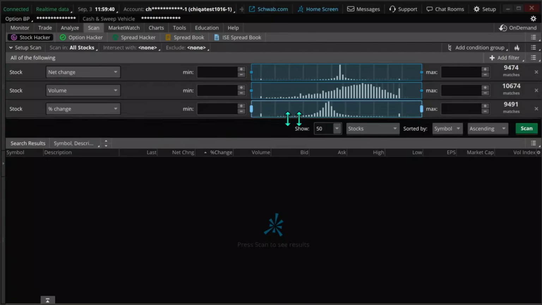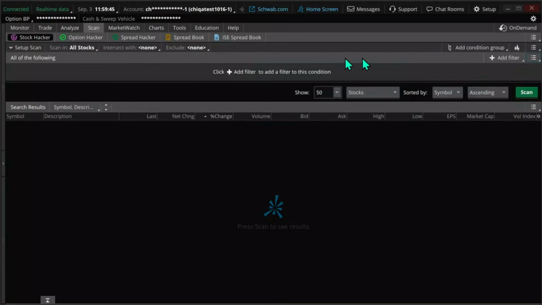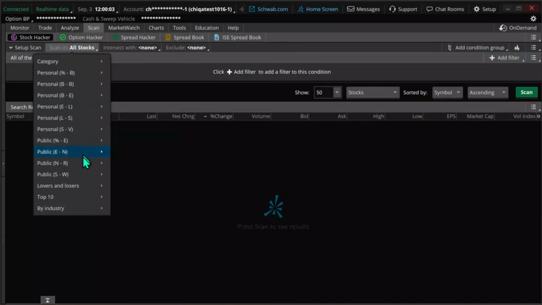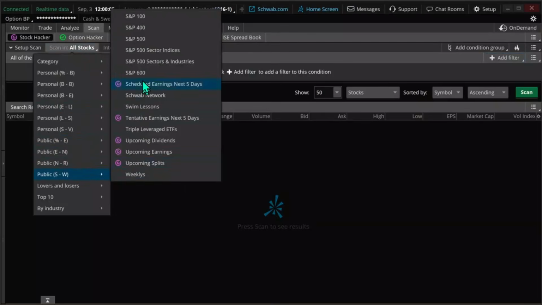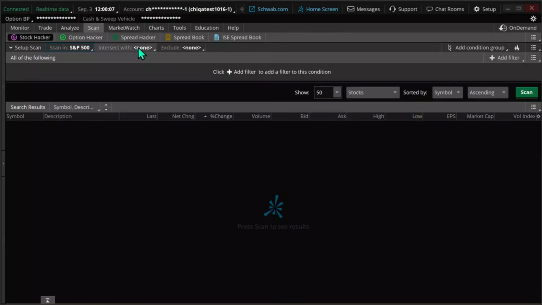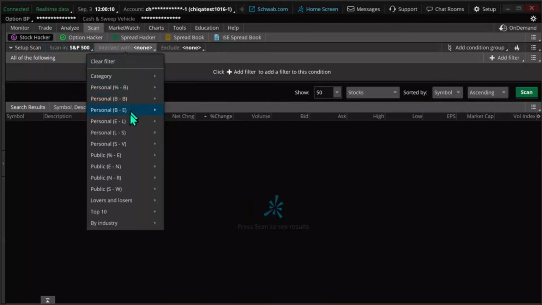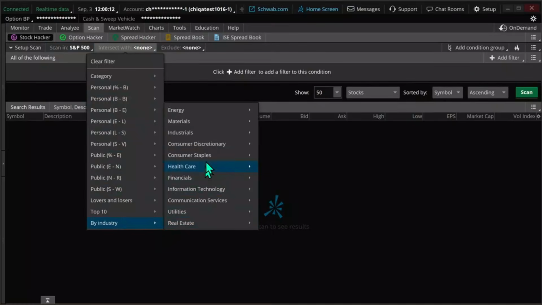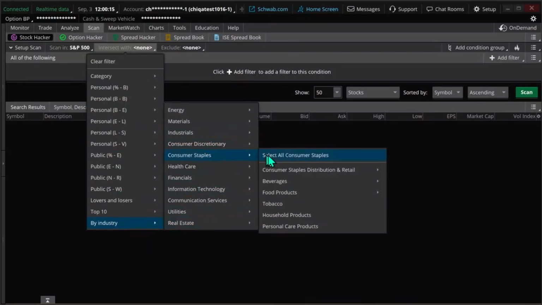So let's talk about that. First of all, I'm just going to clear my filters here. And I know a lot of you know how to do a basic scan. You can add a filter and put in the parameters that you want. But let's just give you an example. One thing I don't want to just focus on is filters. Up here, you have a lot of stuff you can add. So for example, if I want to look in the S&P 500 stocks, I can do S&P 500 and I can narrow it down, we'll say to consumer staples. So I'm going to go by industry and consumer staples.